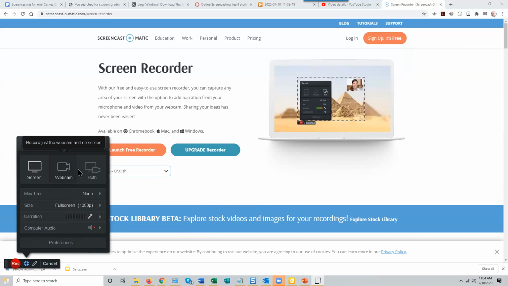Dave? Yes. If you decided that you wanted to show yourself along with your slide some of the time, but not all of the time, can you switch back and forth? I don't believe you can switch back and forth on the fly.